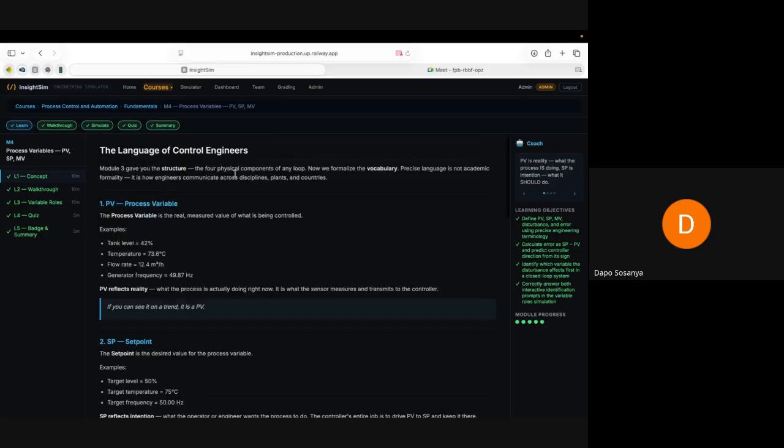So, the language of control engineers. Module 3 gave you the structure, the 4 physical components of any loop. Now we formalize the vocabulary. Precise language is not academic formality. It is how we engineers communicate across disciplines, plants, and countries. Wherever you go globally, this is the language we use.